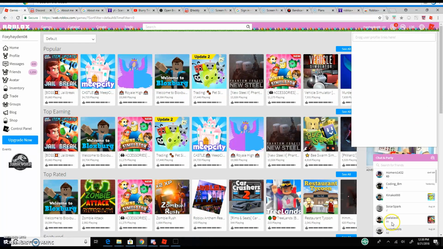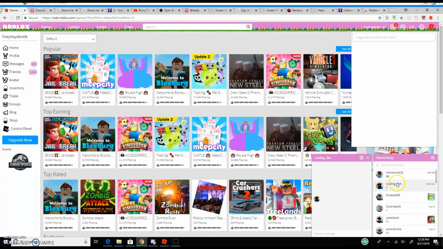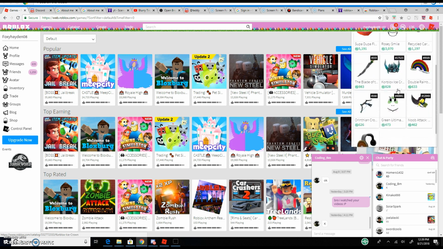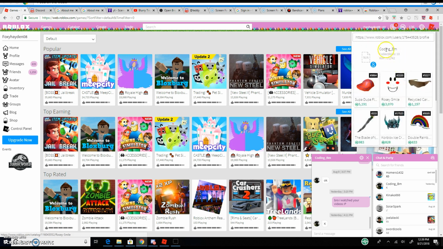and then you could get whatever friend you want, and then hold their picture. Hold their picture, and it'll get their picture, bring it up here, and put it there. Then it'll show up this. Then you can see all their limiteds and stuff like that. I'm using Coding BM as an example because he's one of my friends.